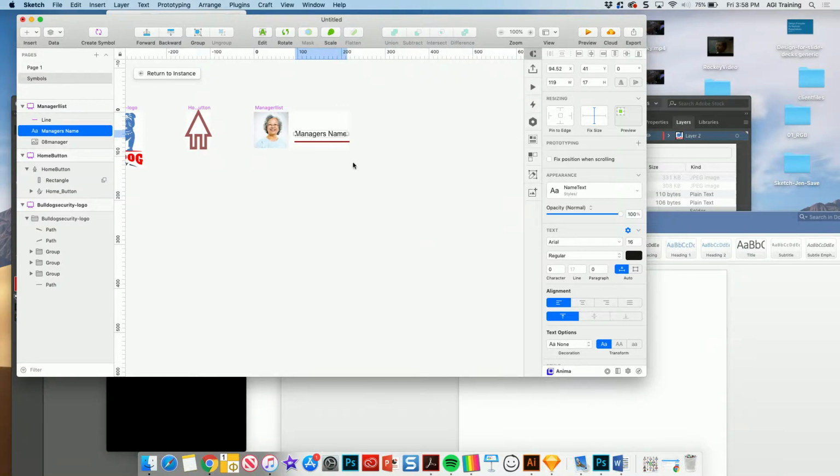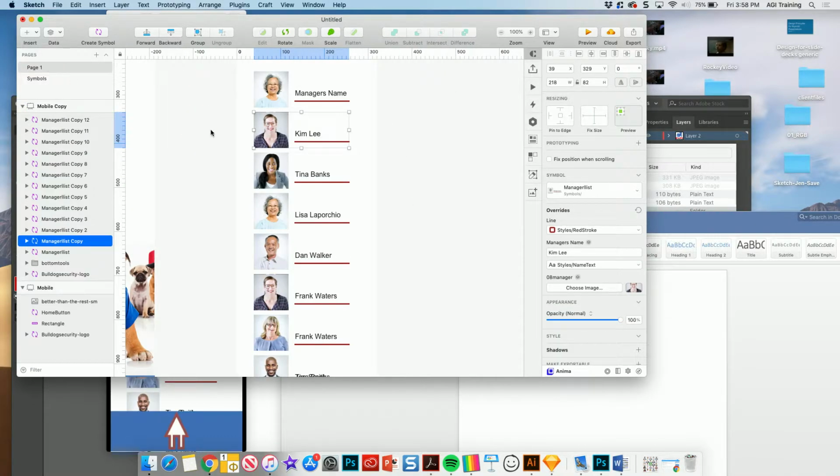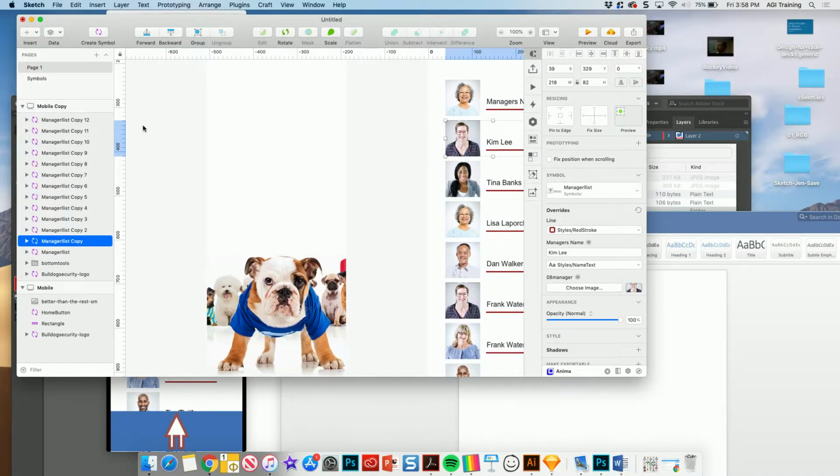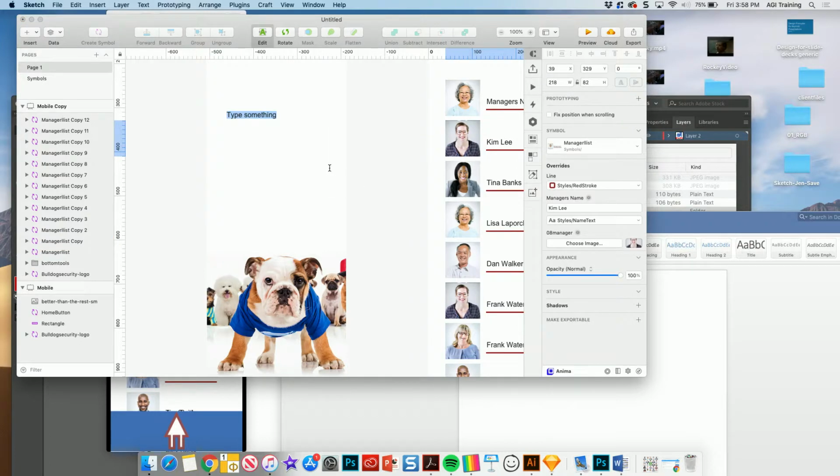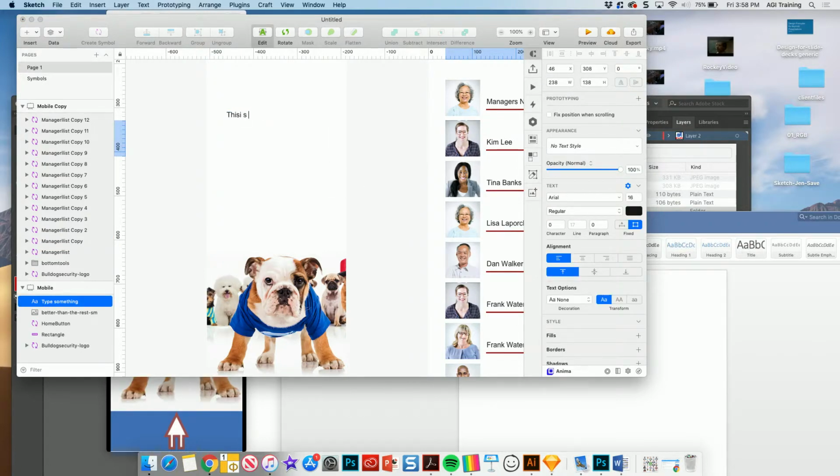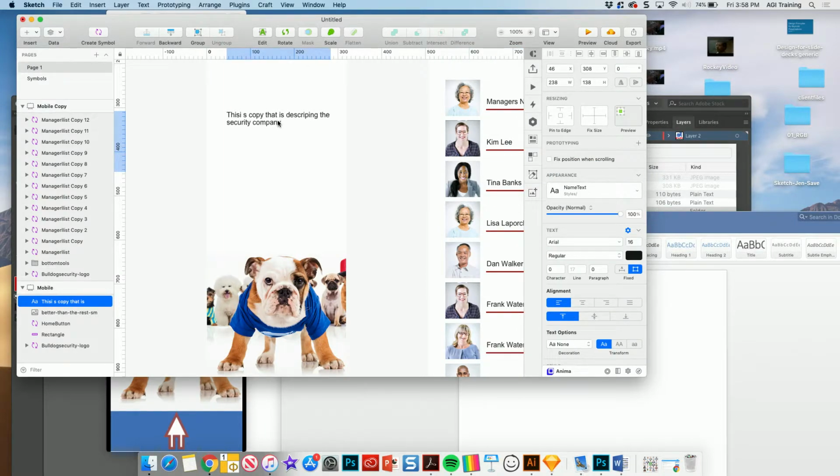The other benefit is this. I'll go back to page 1, and let's say that over here I'm going to use that text style. So I'm pressing T, and I'm going to just create a text area this time. This is copy that is describing the security company. Okay, so I go in and I say, you are also using the name text. Let me select it. There we go. All right, and I'll use that several times. I'll create several instances just by option dragging this around.